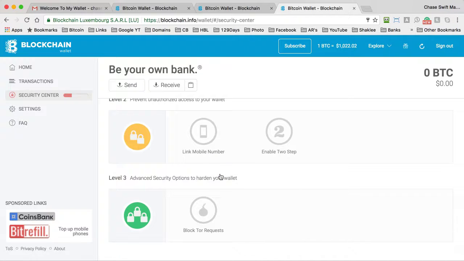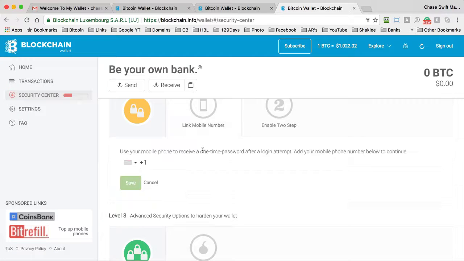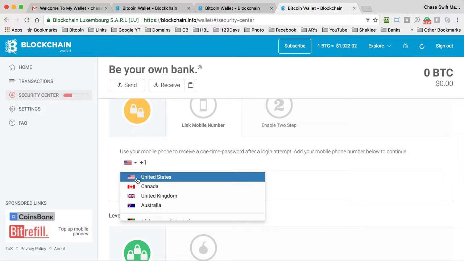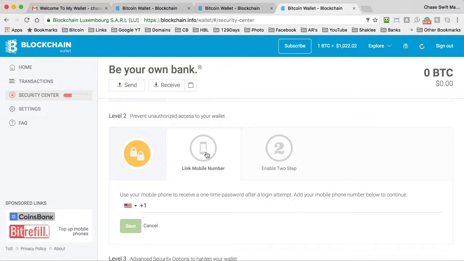Now, the next couple of steps are even further security to link a mobile phone, so that if someone logs into your account, it'll send a text to that phone. So if you have a mobile phone, I would click here, and then I'm in the United States, but wherever you are, put in where you live, and then type in your phone number. They will call you and verify it with a text. Okay, and then your mobile number would be verified as part of the additional security.